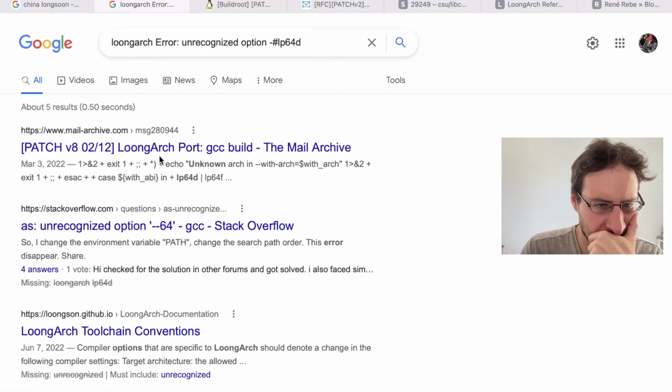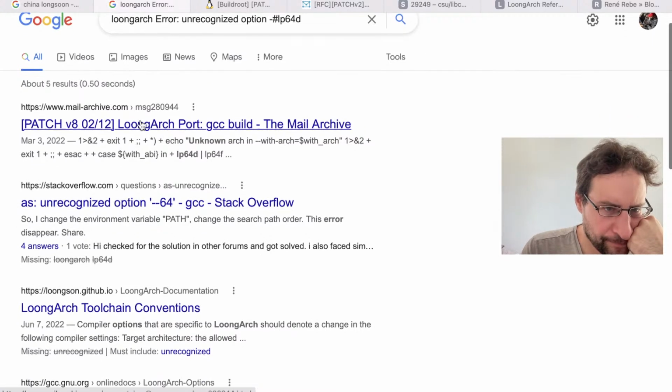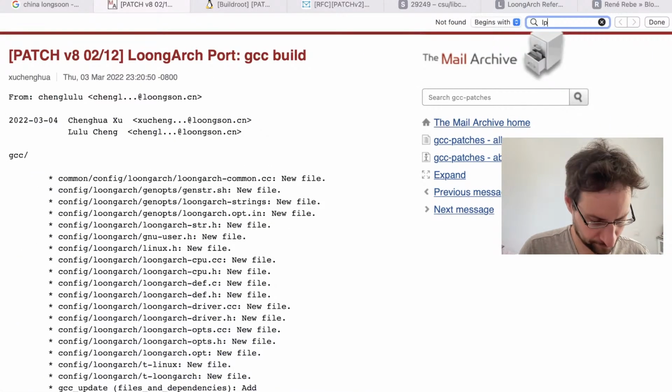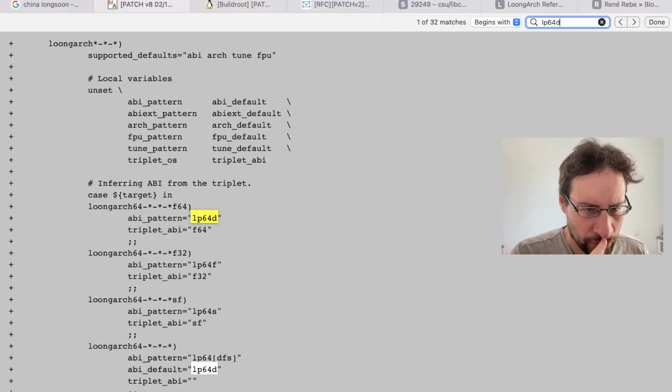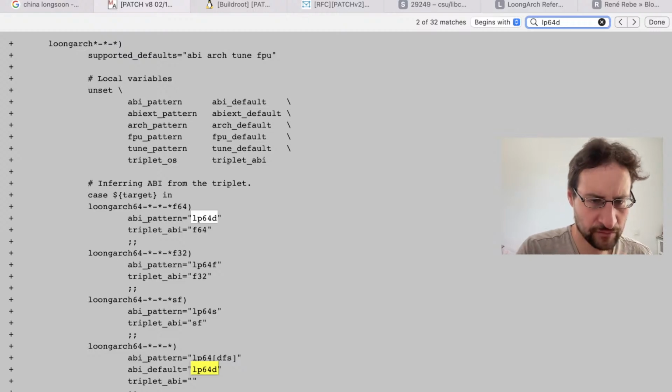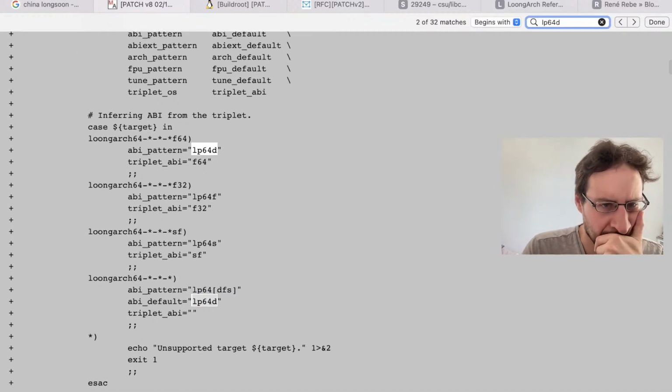I have that maybe too. I don't know, arch port. ABI pattern. What is the difference here? ABI pattern, inferring ABI from triplet. So the usual nonsense here, and so ours matches that LP64.